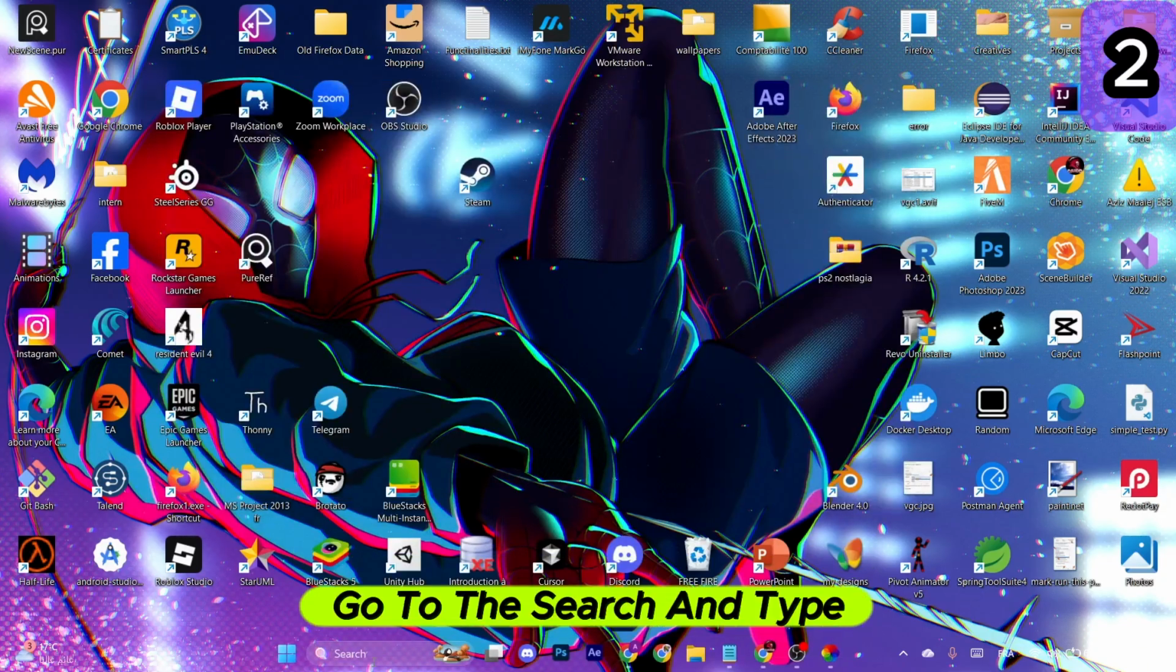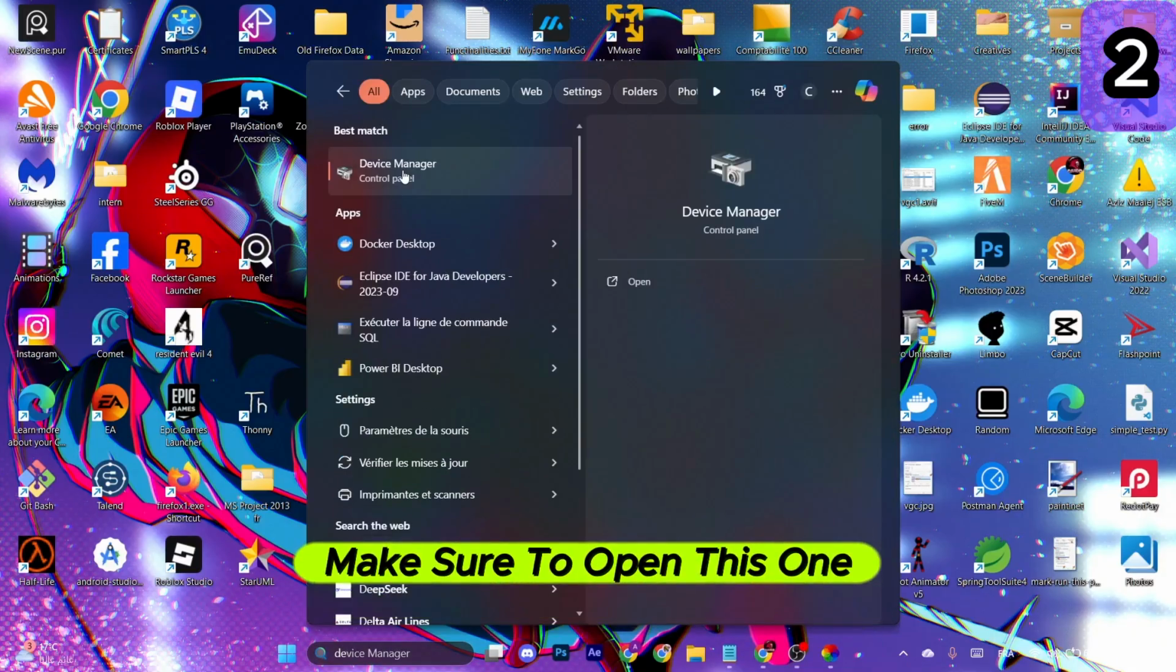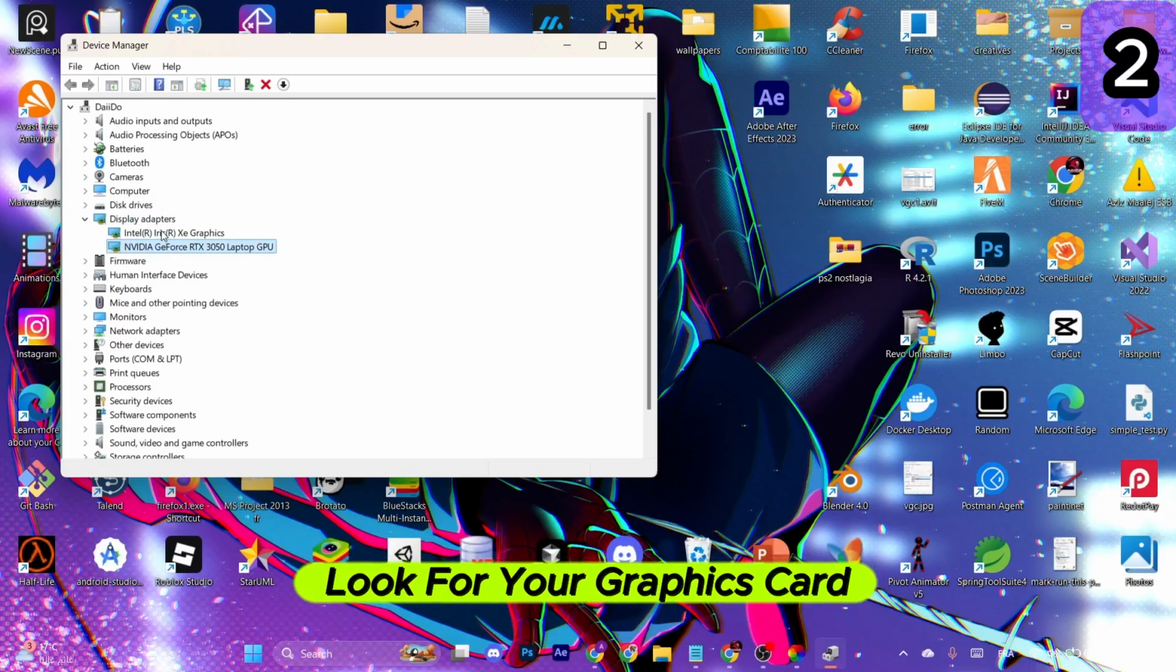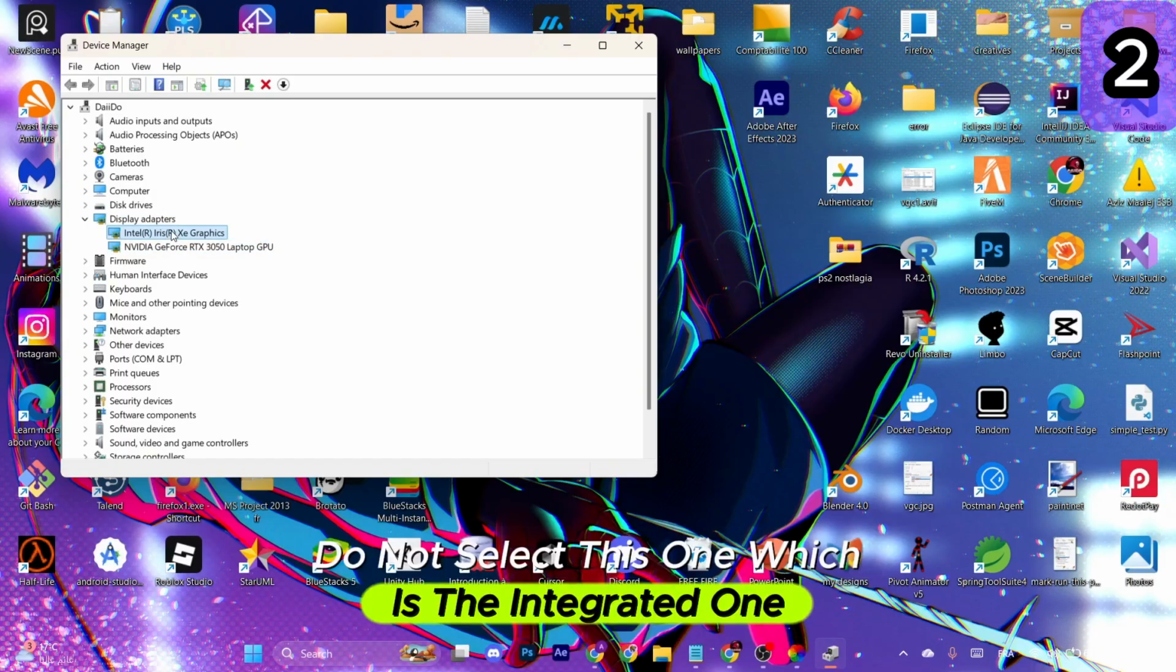For the second method, go to the search and type in device manager. Make sure to open this one. Next, you need to look for display adapters and open this one. Look for your graphics card. Do not select this one, which is the integrated one.